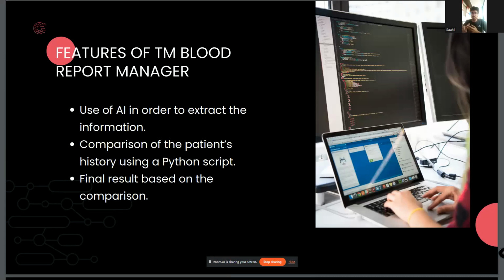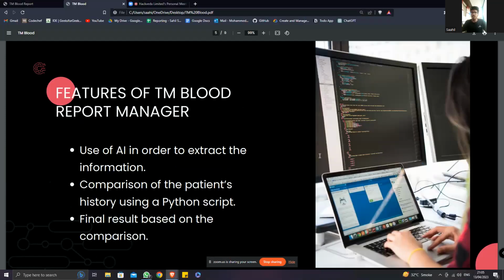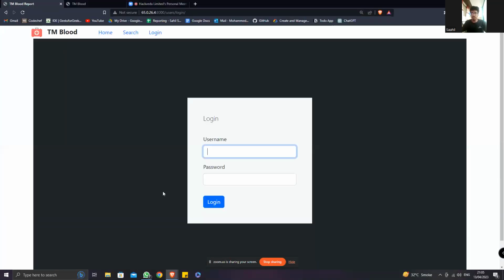The features of this project are that we have used AI to extract the information. We have used libraries like Textract, pandas, and other libraries to extract the information from the report uploaded by the doctor. It basically scans the whole report and extracts the parameters, suppose hemoglobin, glucose level, etc. It stores those parameters and makes the comparison. We have a Python script which we are using for the process. Based on this, we'll have a demo. So this is the actual website for the same.